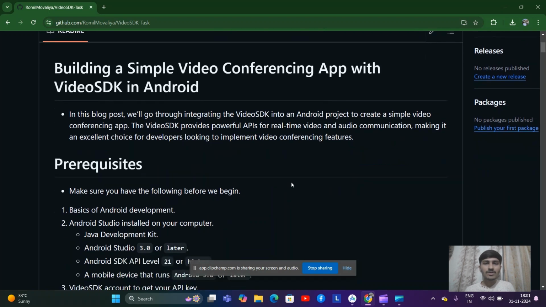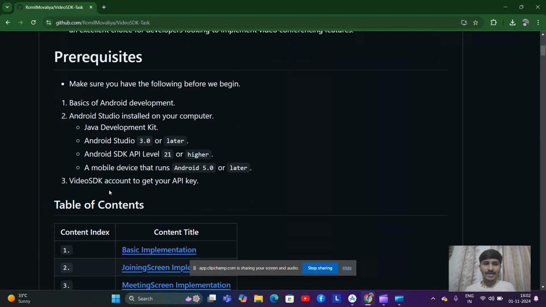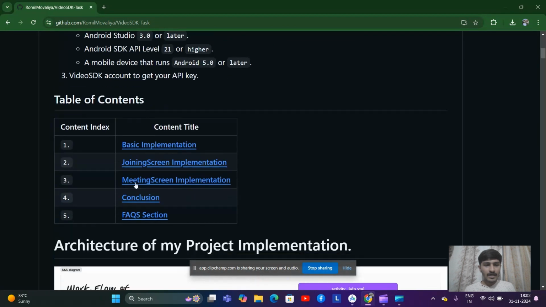There are some prerequisites we have to follow. The first is basic Android development. Then we need Android Studio 3.0 or later installed with the JDK, and a mobile device that runs Android 5 or later. We also need an account in video SDK to get the API key. After that, I create the table of contents from basic implementation to conclusion.